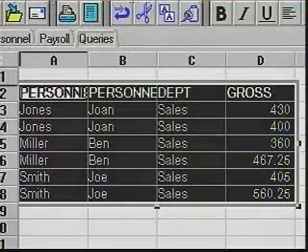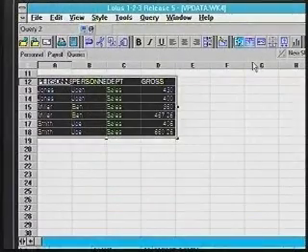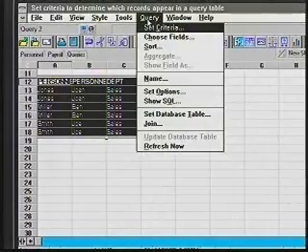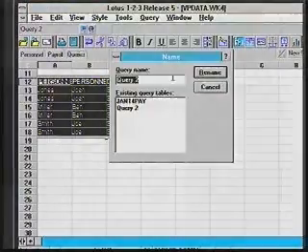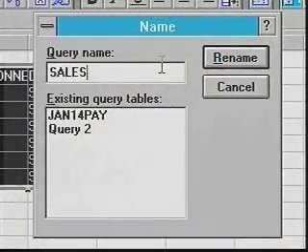There's your query, Suzanne. Pull down the Query menu and select Name. Let's call this one Sales Gross Pay. Click on Rename when you finish.